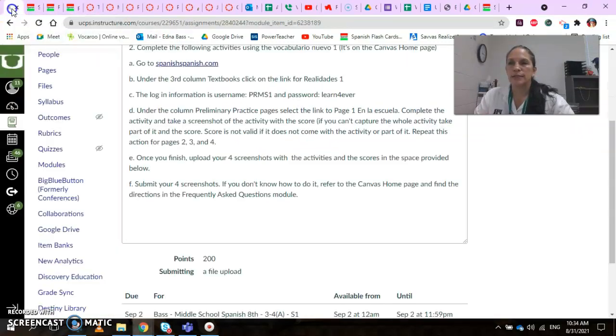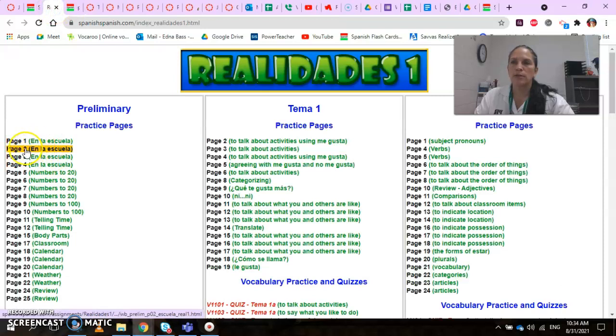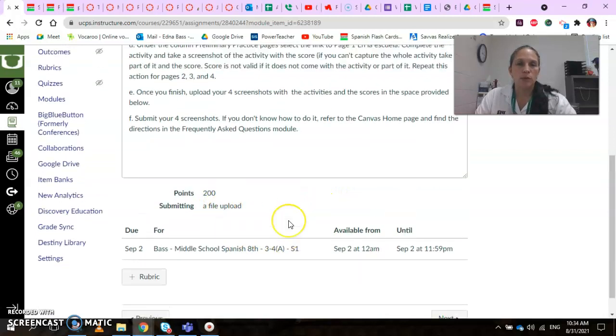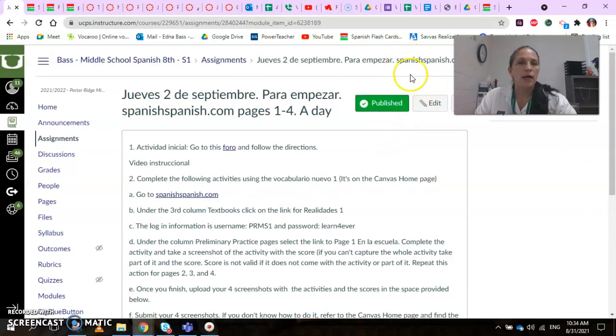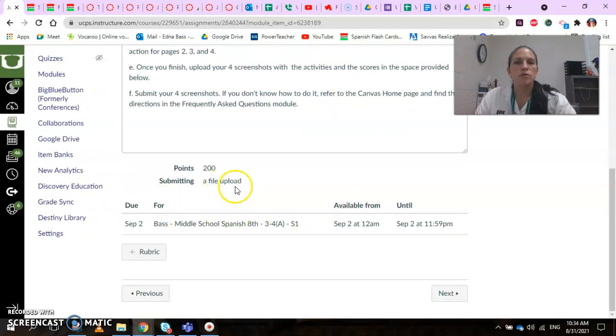Then you go into the next activity. The next activity, it says that pages 2, 3, and 4. So you just go back here, you click on page 2, do the same, complete the activity 3 and 4. You're going to get 4 screenshots. Once you have your 4 screenshots, you're going to submit the screenshots. So I put here file upload, and you're going to have your button here that says start assignment. And then you're going to have your option to submit the 4 screenshots.